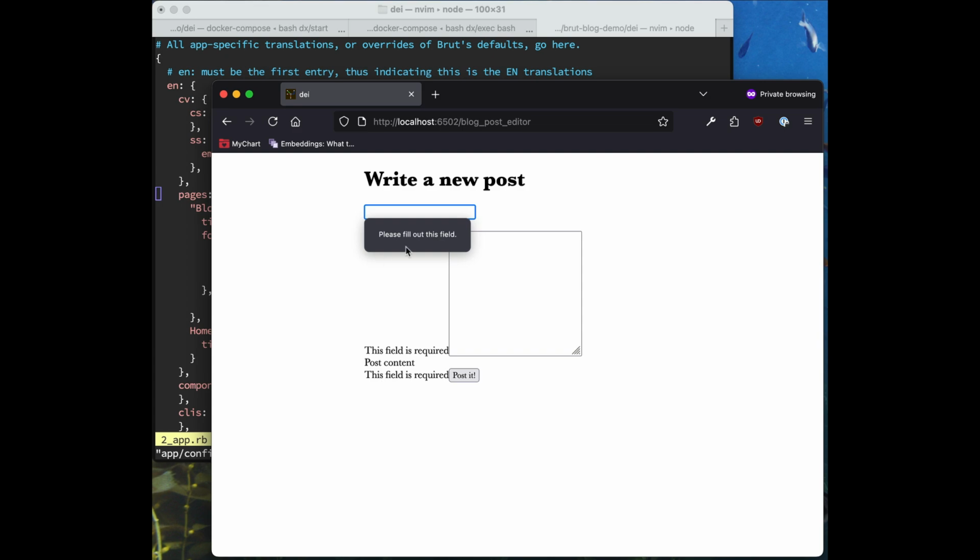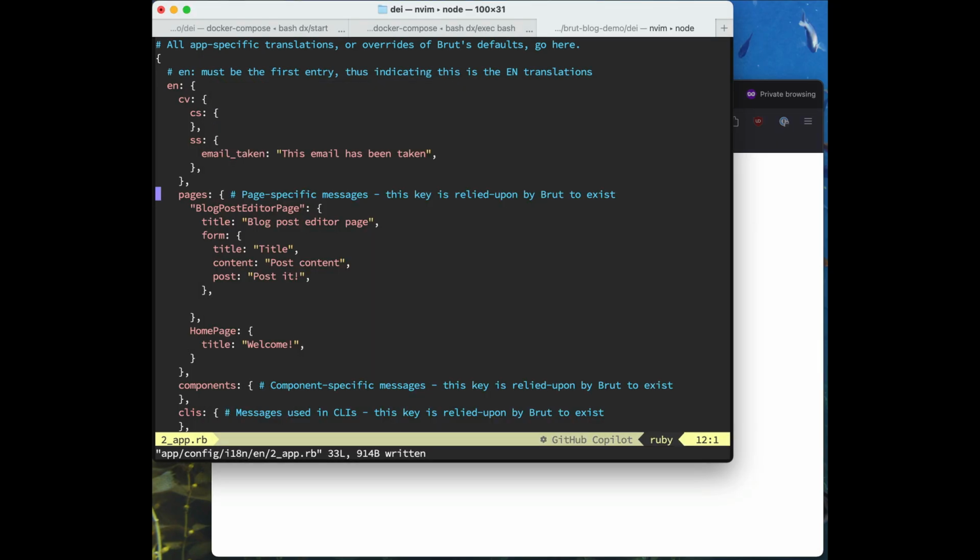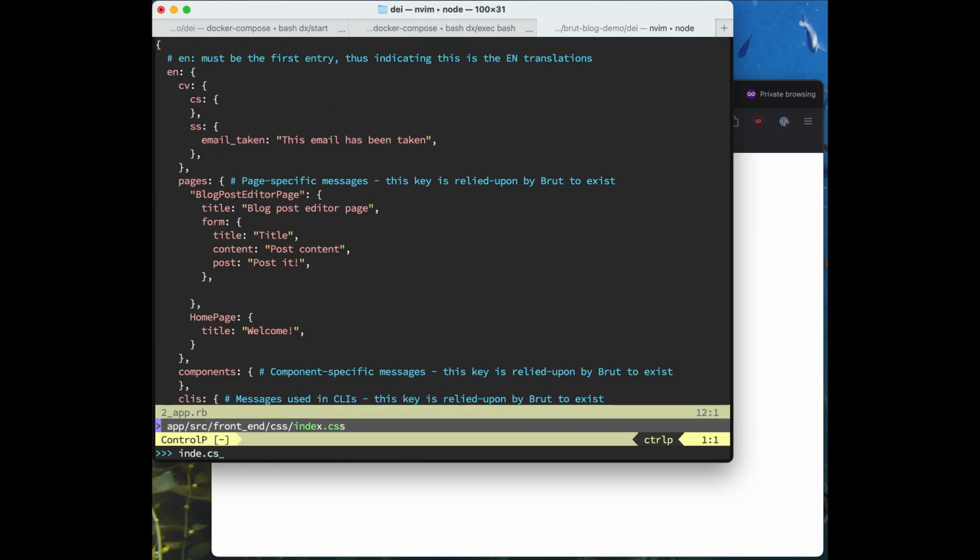Pretty nice. We submit the form, we can see client-side validations are happening, messaging is getting inserted. That's what the Brut form custom element is doing. So the UX isn't great, but it's there and we can make it look nicer. So let's do that. Let's make it look nicer. We'll go back to our HTML or not our HTML, our CSS, and add some stuff in there.